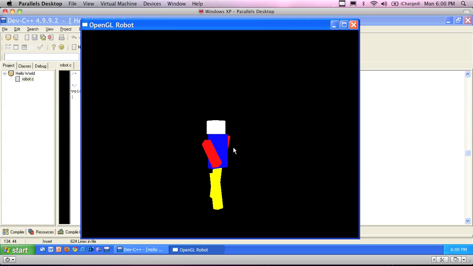Questions about the second assignment or the robot? This is fun. With OpenGL, you can do a lot of fun things. This was not what was actually in a video game. This source code came as an example of how they did the robot in the video game. It doesn't look like a high-quality robot, but it looks pretty fun.